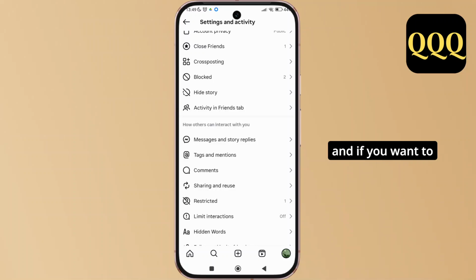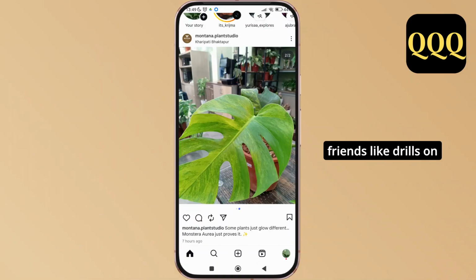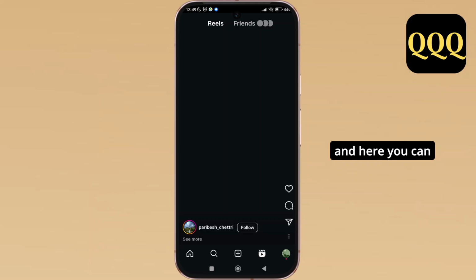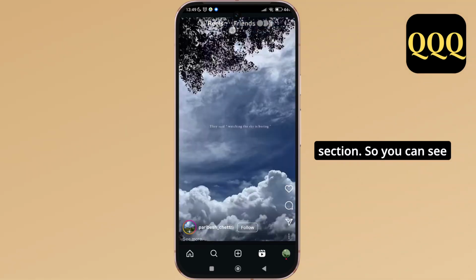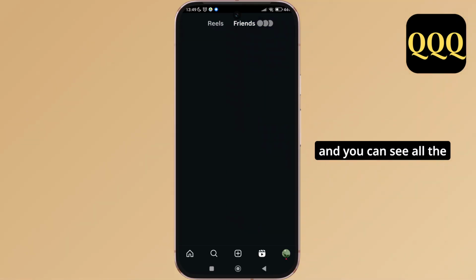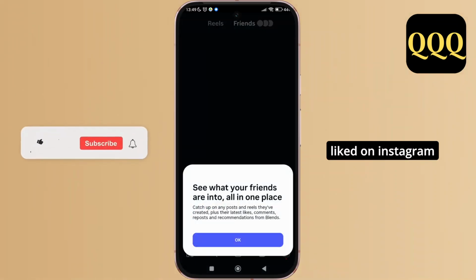Next, go back, and if you want to see any of those friends' liked reels on Instagram, simply tap on the Reels section, and here you can see the Friends section. You can just tap on it and you can see all the reels that I have liked on Instagram right over here.